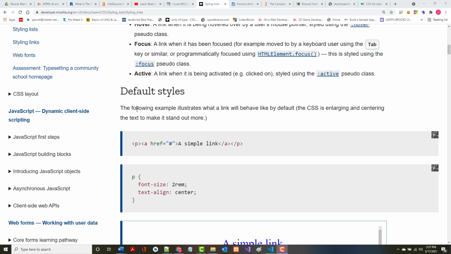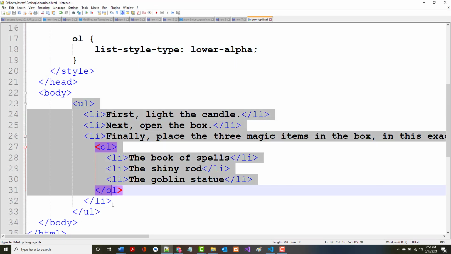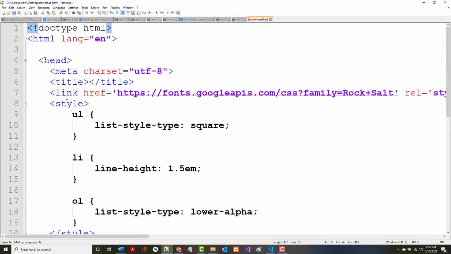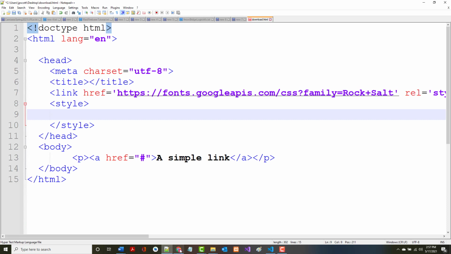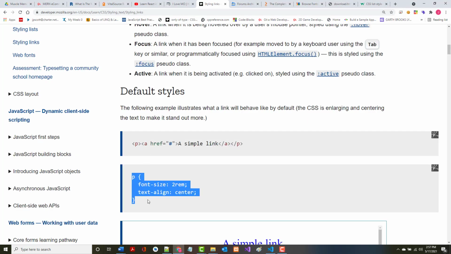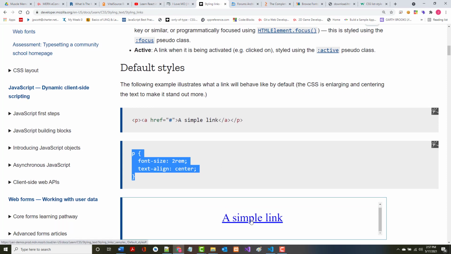So it says here, the following example illustrates what a link will behave like by default. So let's grab this. We're going to remove what we had in there previously. Just replace it with that one line, and we'll remove all of the CSS. And again, we will just replace it with these few lines. And it says paragraphs should be 2 rem and they should be center aligned. So it should look like that when we get done, because the entire thing is inside of the A tag.